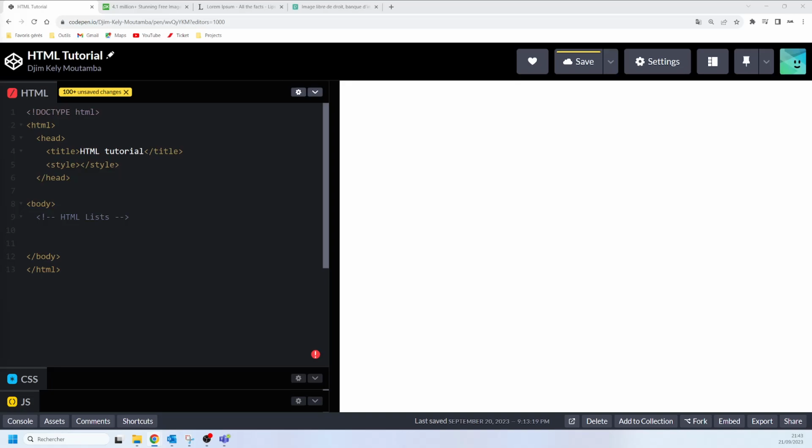So the ordered list will start with an HTML element. I'm going to show you. You will write OL like this. OL stands for ordered list. I'm going to close this particular element, and inside, I am going to list the various items of my ordered list.